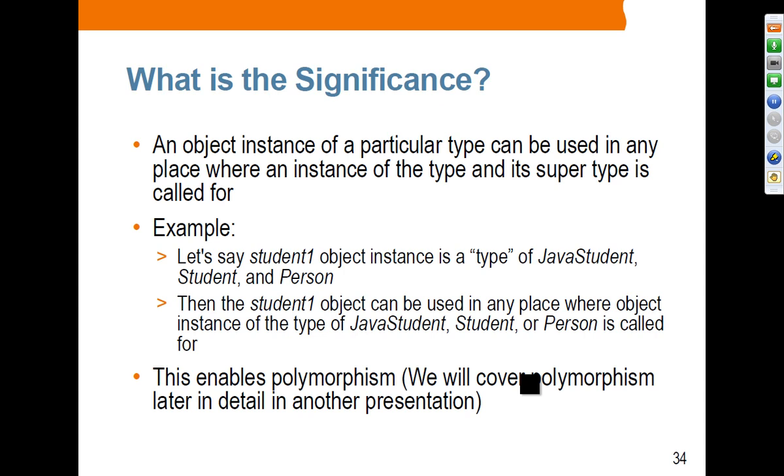Now, student1 object can be used in any place where an object instance of type Java student and person is called for. Okay, so you might still ask, what are you talking about, right? If you don't understand what I'm talking about on this slide, just wait a minute. I'll explain it again using an example. By the way, this enables polymorphism. Again, we'll talk about polymorphism in detail in another presentation, so I'm going to hold off on explaining what polymorphism is in this context.